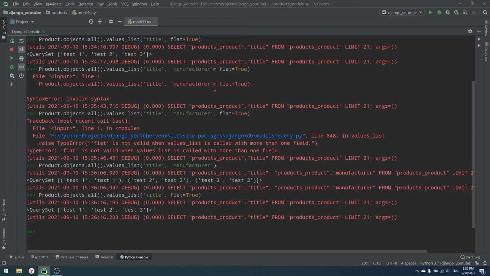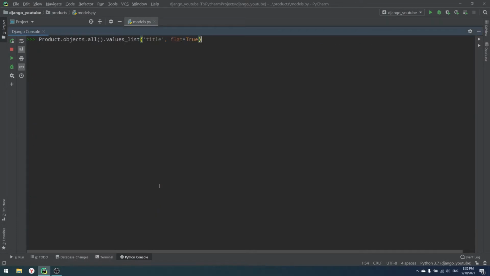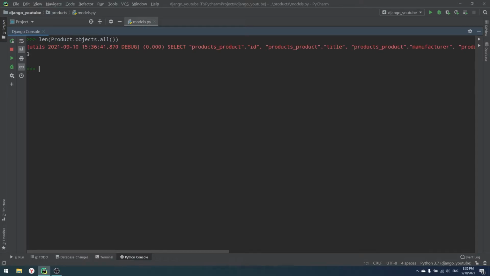Okay, so that was about values list. Now let's talk about count and exist function. So for example, if I need to count all of my products, how many products I have in my database, in my table, I can use Product.objects.all, and then I can use len from it. Len like that. As you can see, it says 3. That's the right answer. Everything is alright.